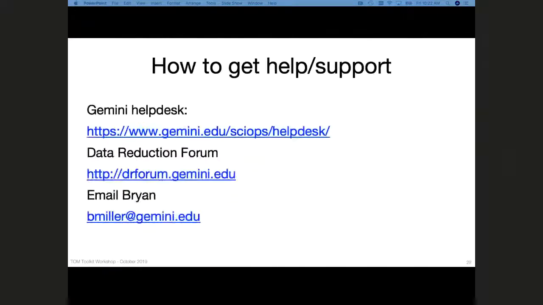And finally, how to get help. The main thing is our help desk system here. You can put in your question and it will get to the right person. There's a data reduction forum to handle your data reduction questions. It's a public forum, so other users may have answers to your question, or a Gemini staff person will try to address it. Or email me. I'm sort of the basic contact person for this effort, so any questions, send them to me, and I'll try to find the answer for you.